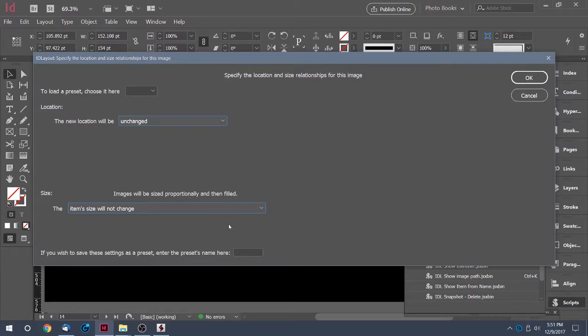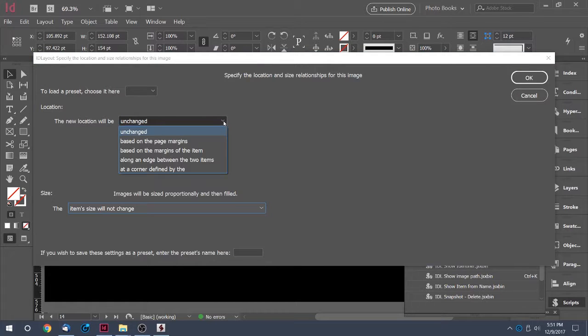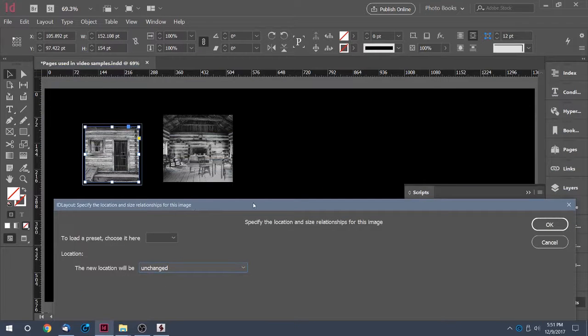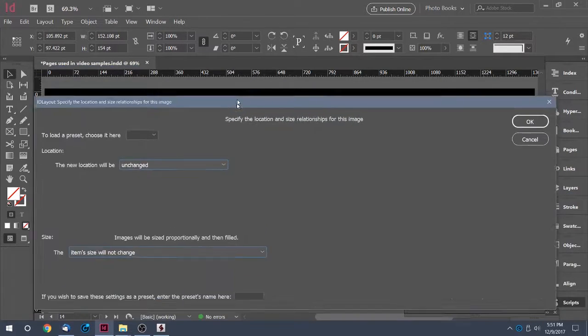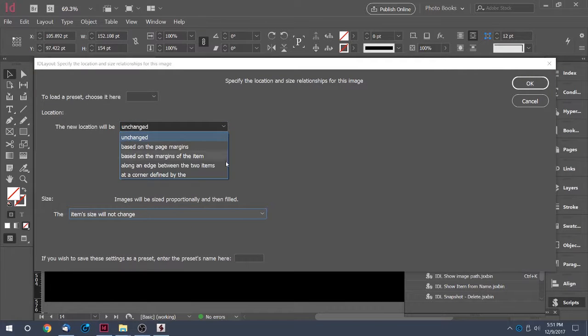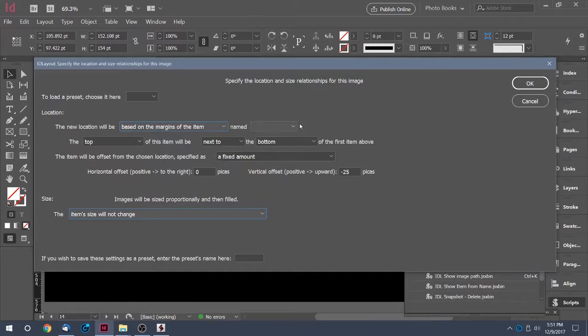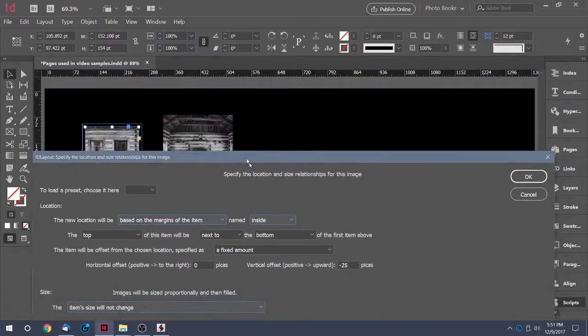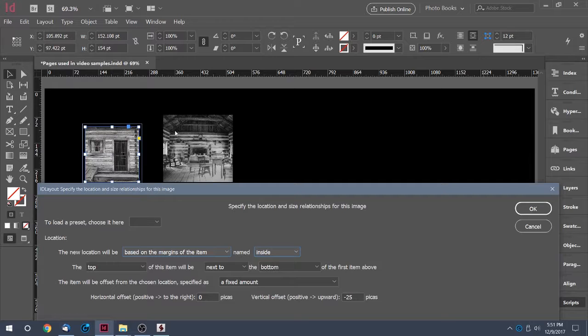But this would be what you would get with respect to an object which you have just imported or brought into InDesign. So what we want to do, for example, is we'll say we want this location, this object, which is the doorway, to be next to the inside. So we want this location to be based on the margins of the item named inside. Now, where do we want to put it? Well, let's say we put it right here next to it.